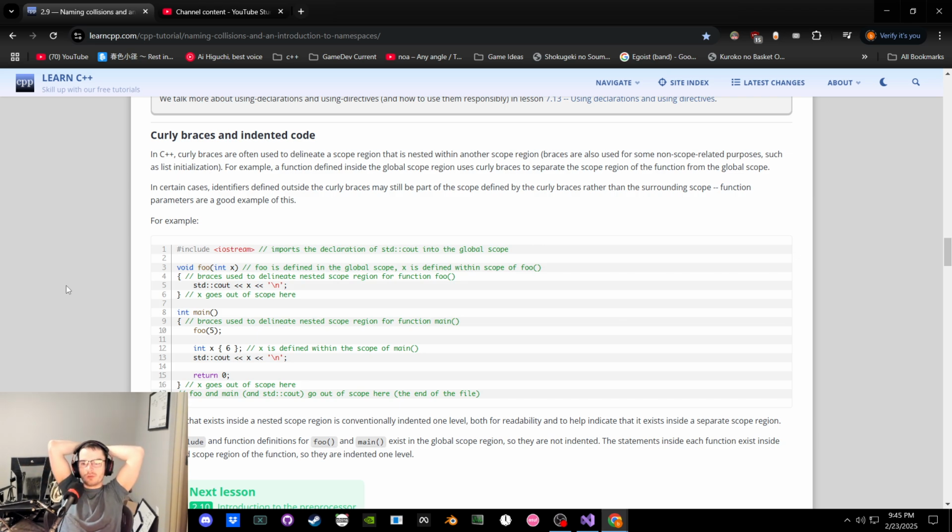Foo is defined in the global scope. Yes. But x is defined within the scope of foo. Makes sense. Braces delineate the nested scope region. Yep. And then we output the value that was placed in there, so it's a print function basically, and then it goes out of scope. So it's defined technically two lines before we would expect it to actually be created. But it's different because it's a parameter. And then afterwards we have integer x, which is different because it's in a different scope region than x within function foo.